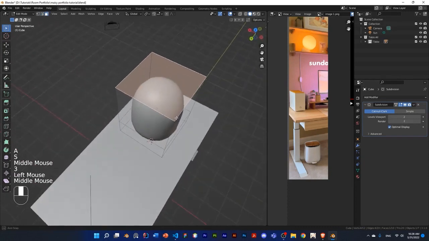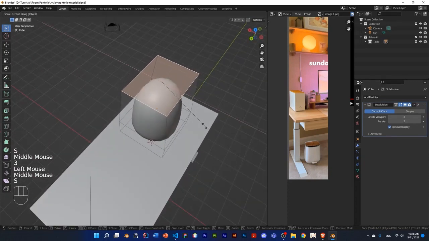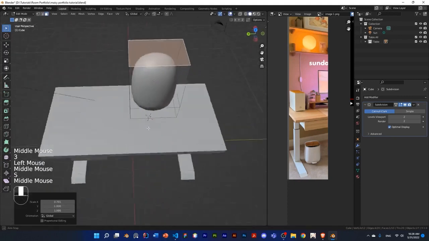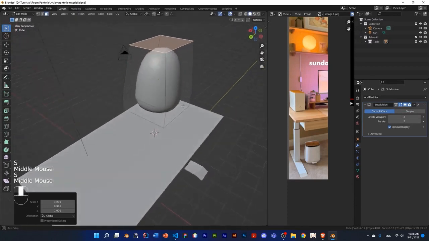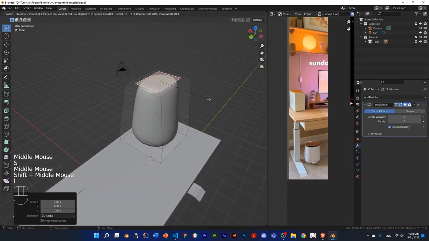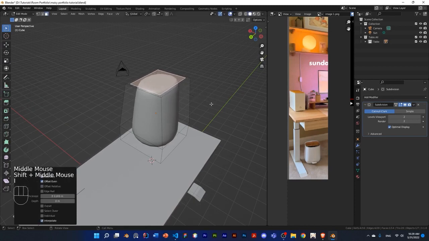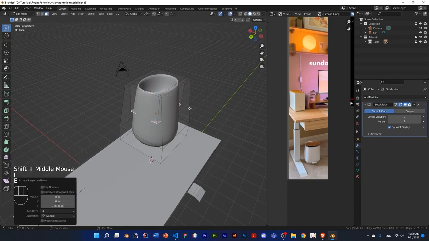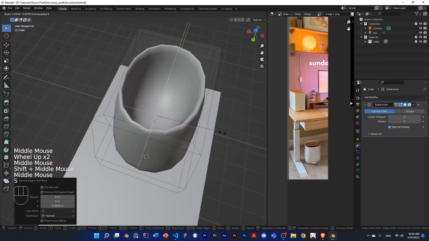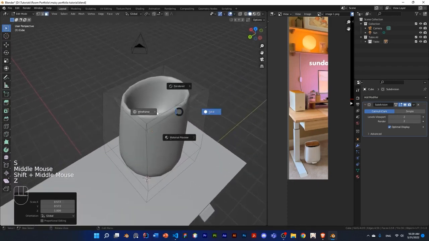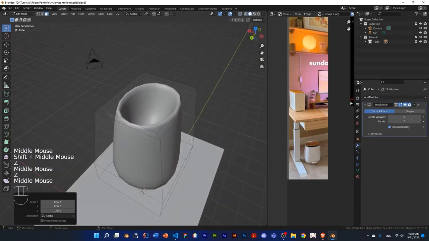And it looks like it's scaled on the X a lot smaller, so I'm going to scale on the X like so. And maybe a little on the Y as well, just a little bit. Then I can inset the face with I. And I think that's fine. And then I'm going to hit E to extrude down and Z. And that's a little too thin, so I'm going to S and just Shift Z to make it a little less, make it a little thicker on the edges. So let's go, yeah, that's fine.